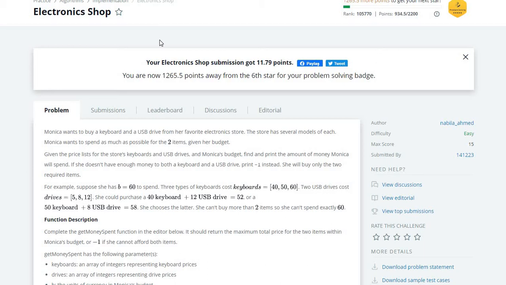Monica wants to buy a keyboard and a USB drive from her favorite electronics store. The store has several models for each. Monica wants to spend as much as possible for the two items given her budget.